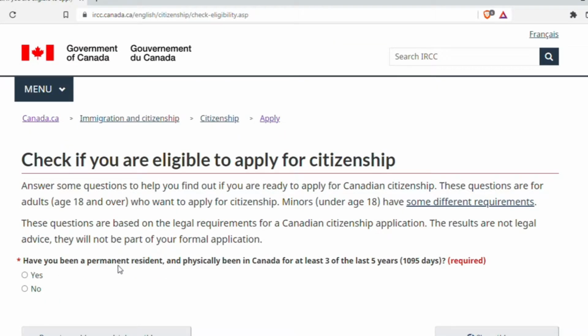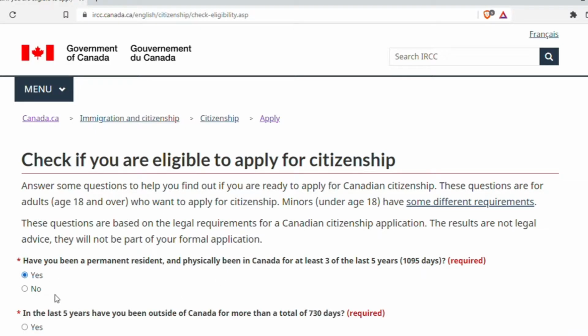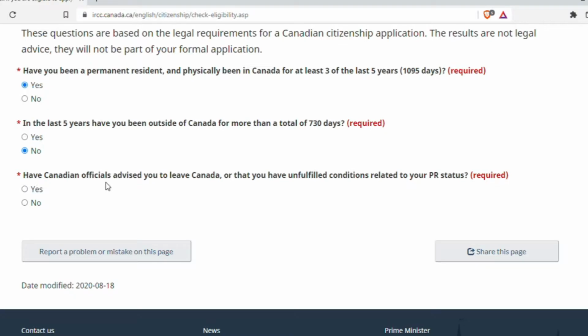Here, have you been a permanent resident and physically been in Canada for at least 3 of the last 5 years? So a minimum of 1095 days physical presence in Canada is required. I've stayed more than that. Once we go through the calculator, I'll show you. My answer is yes. In the last 5 years, have you been outside of Canada for more than a total of 730 days? My answer is no. Come down. Have Canadian officials advised you to leave Canada, or that you have unfulfilled conditions related to your PR status? My answer here is no.